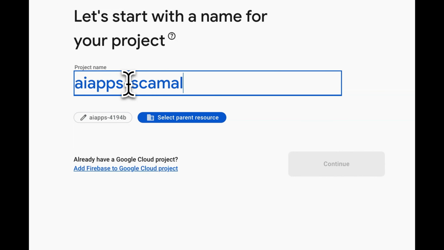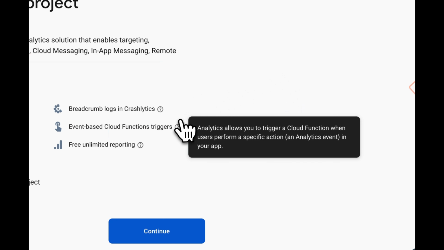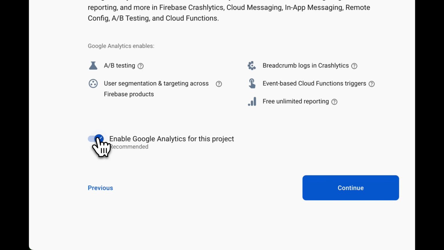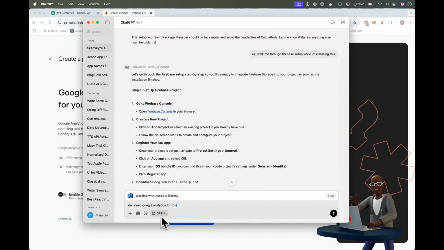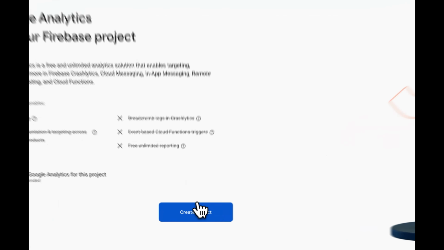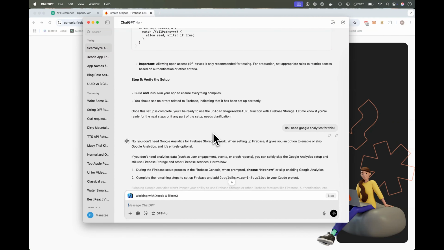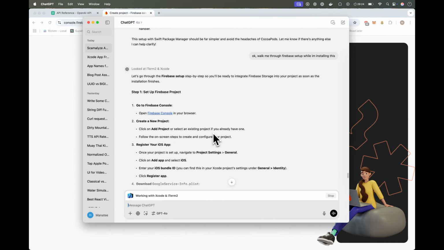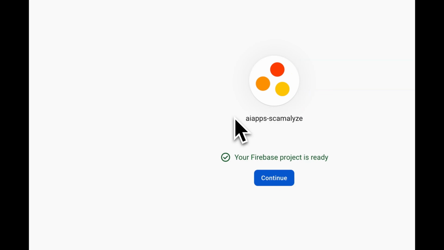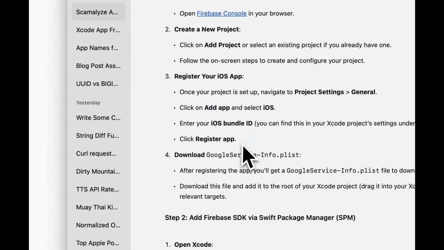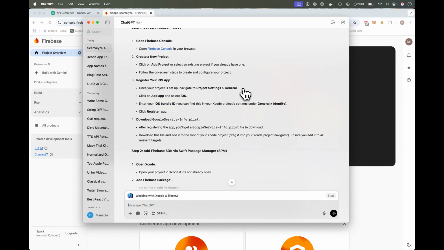Okay, go into Firebase. Scamalize is our project name. Okay, that's probably taken. So parent resource, I'll just put it under blotato.com for now. In the future, I will probably create another project to house all of these little projects and experiments. I just want to ask ChatGPT real quick if I need Google Analytics. If not, okay, import, and then blah, blah, blah. So here's all the instructions to set everything up. It's still loading, but I'm going to have to register the iOS app. Okay, Firebase is ready.